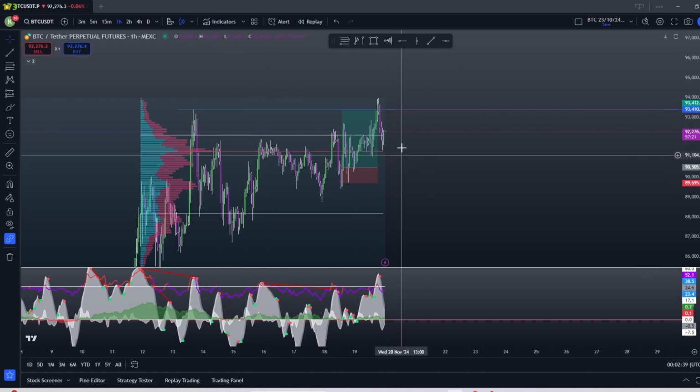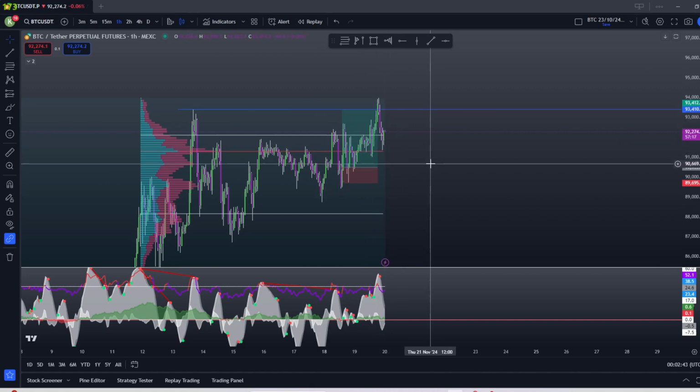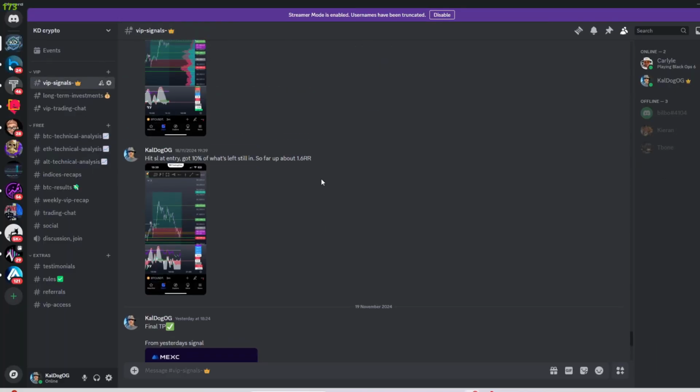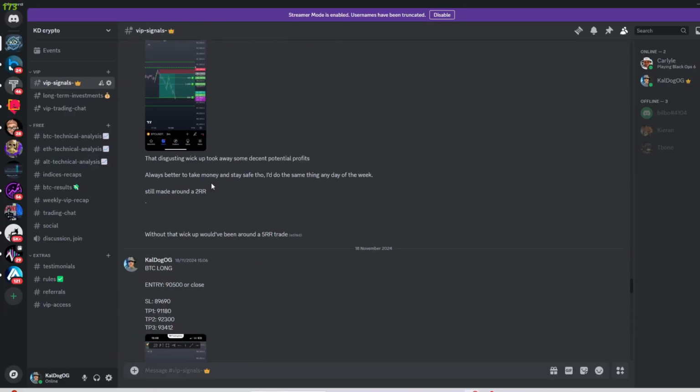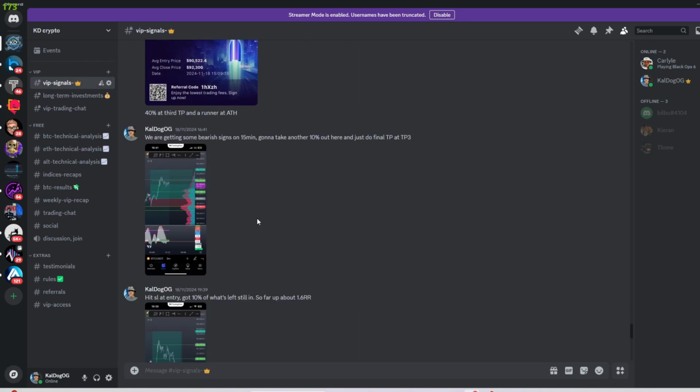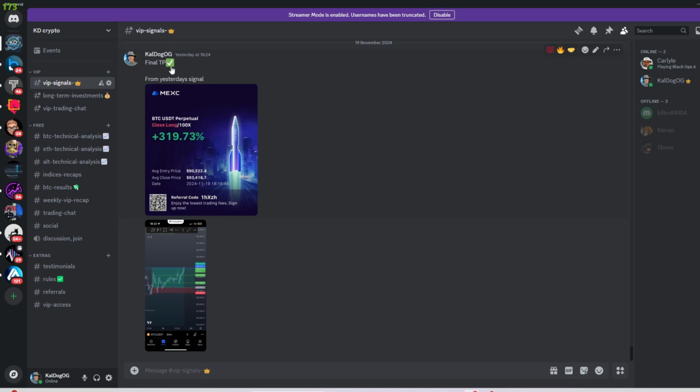But obviously first we'll check out the trade that we hit yesterday. Hit the final TP in the end, which is pretty nice. Go into the Discord, VIP signals. We've got the entry here, the triggers, and then just today, well now yesterday, it's just turned midnight. Yeah, final TP yesterday signal, 319%, didn't leave much in for that runner, but still a good trade.